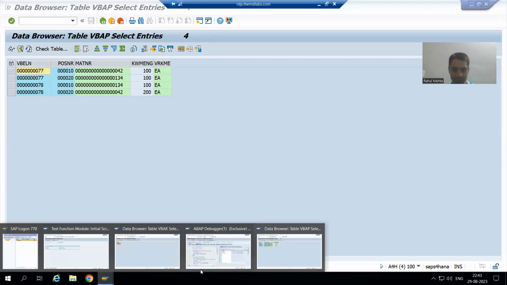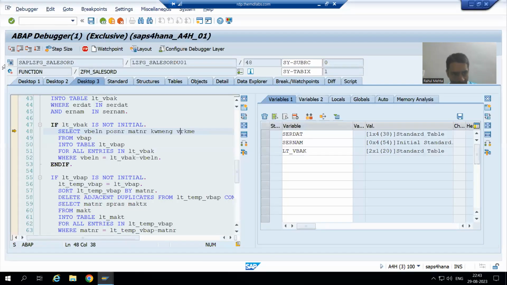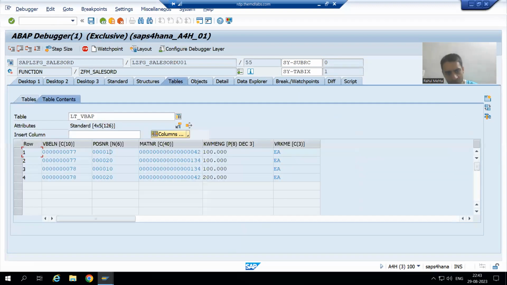We'll see this in the internal table. I will execute this query. Before executing, I will show you the internal table has zero records. Now I'm pressing F6. F6 is line by line execution. So this query is executed. Have you seen we got four records? The same data is there if we compare.